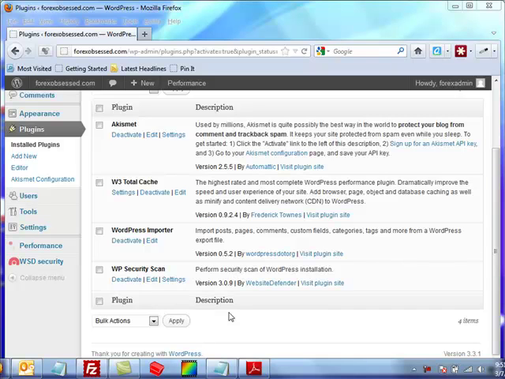Okay, we're going to speed up our blog using a plugin called W3 Total Cache. I'm going to download it and activate it. Now, don't get freaked out. It's not as complicated as it looks. It helps you by making your blogs and pages load faster. It creates static pages, and it's very slick.